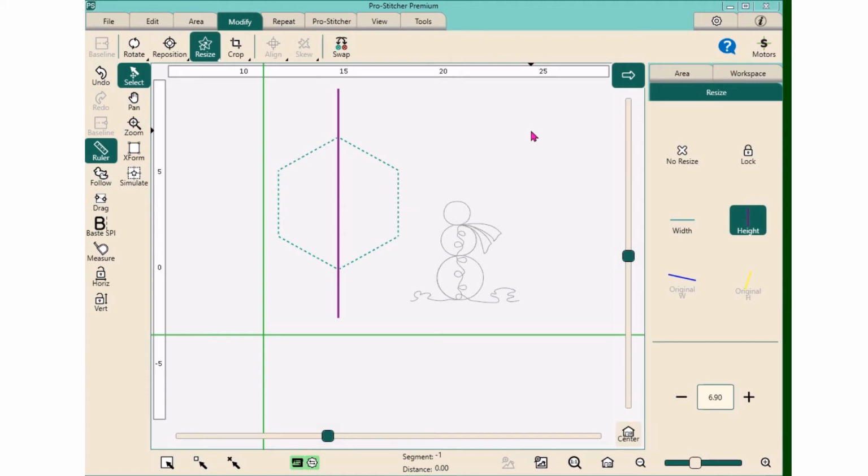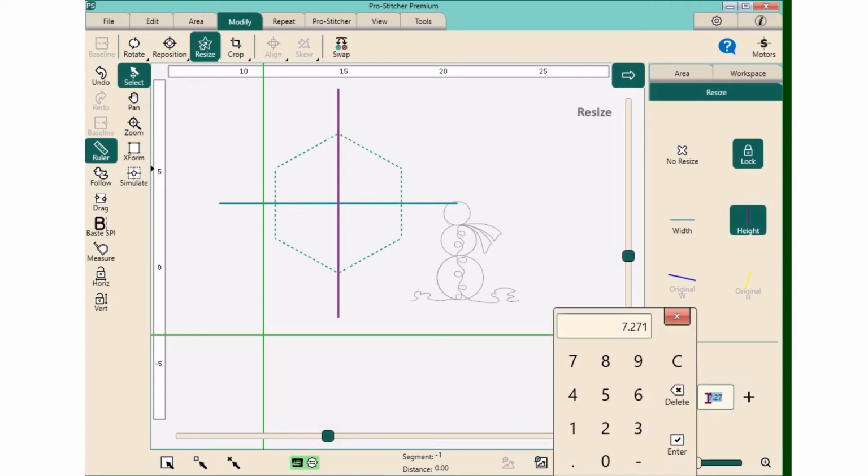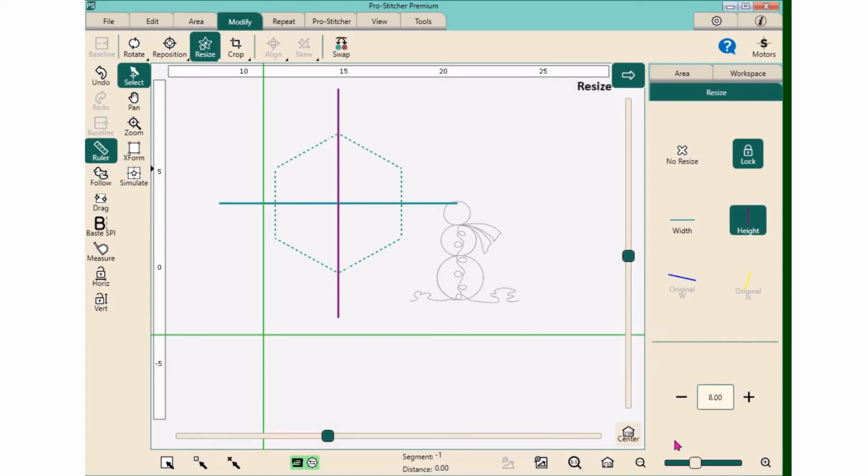Okay, so the next one along is resize, and again you can resize both the area and the design. So to resize the area, make sure that it's selected and it's green, and then you can come across to this side, and as I said before, you can lock the aspect, and then you only need to update one number. And you can come down here onto this side and put in whatever you want, 8, 9, 10, whatever size the area needs to be in total.